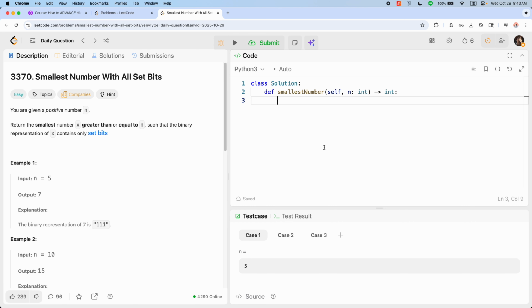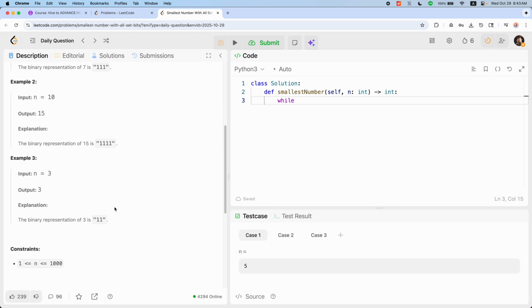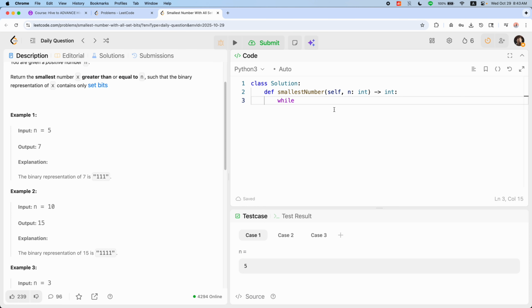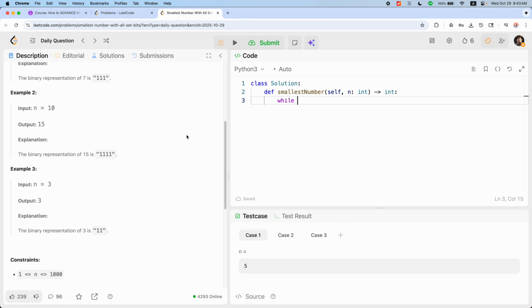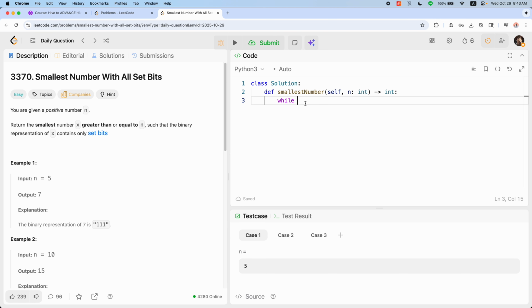Okay, so since the largest n is quite small, we can just check every n up to 1000. So we can convert n to binary, start from 2, and do the count.